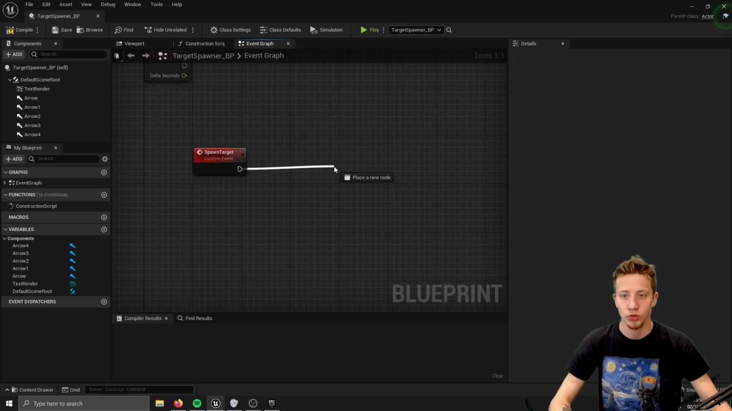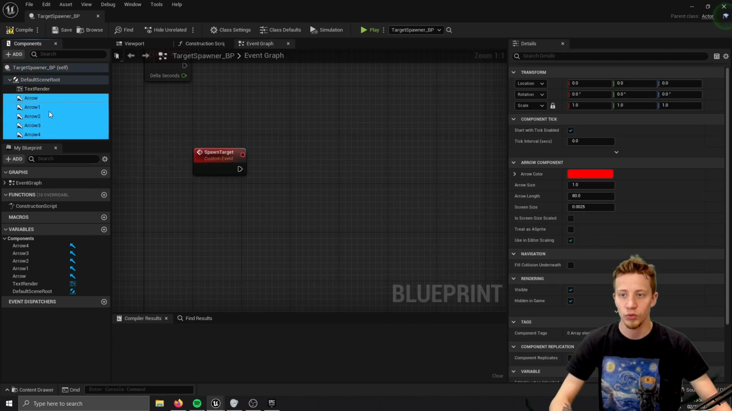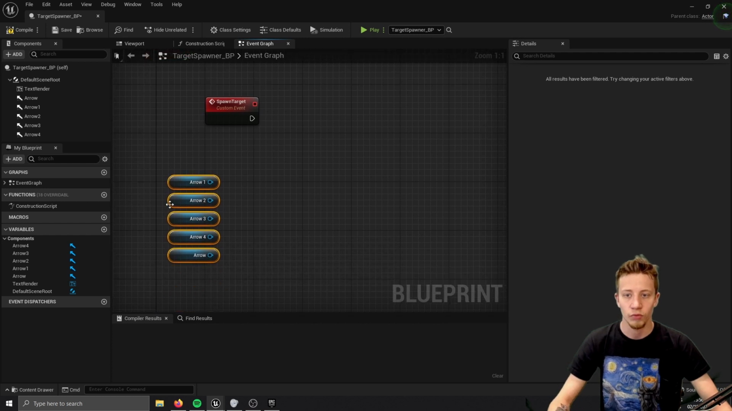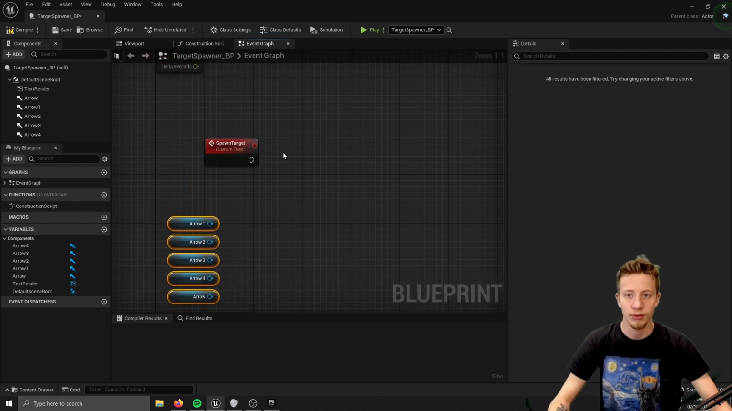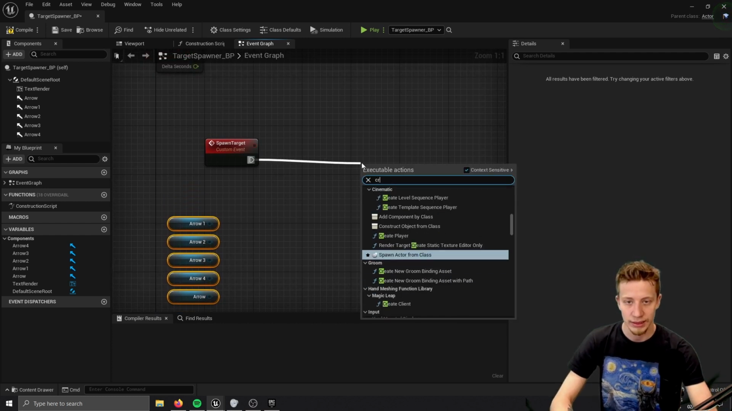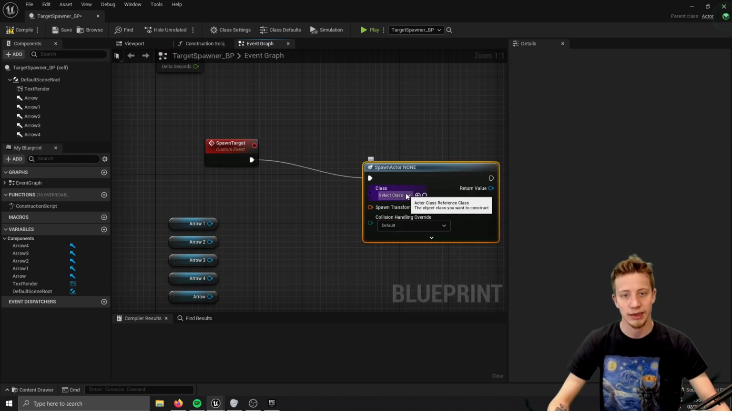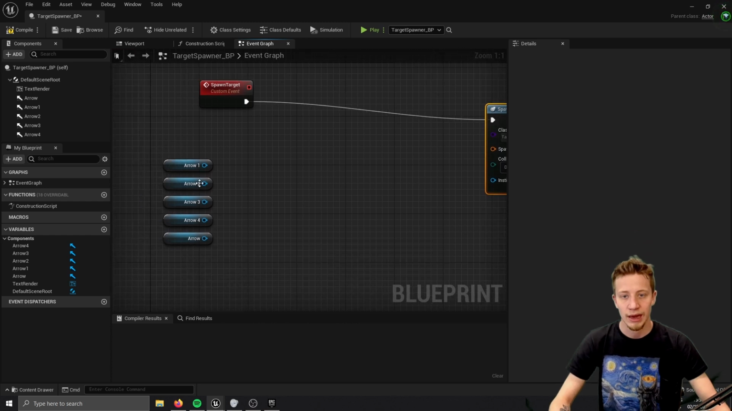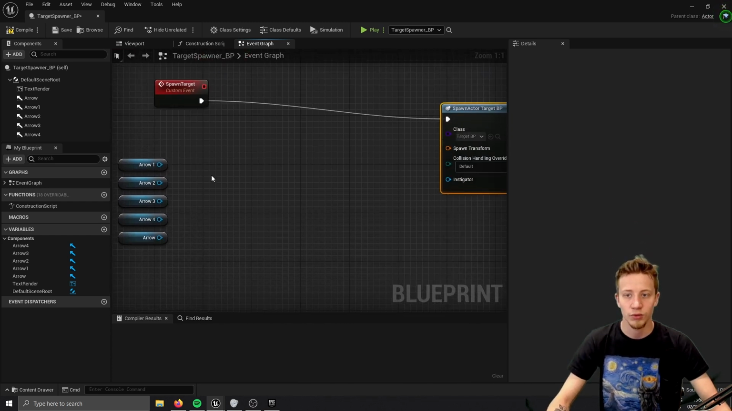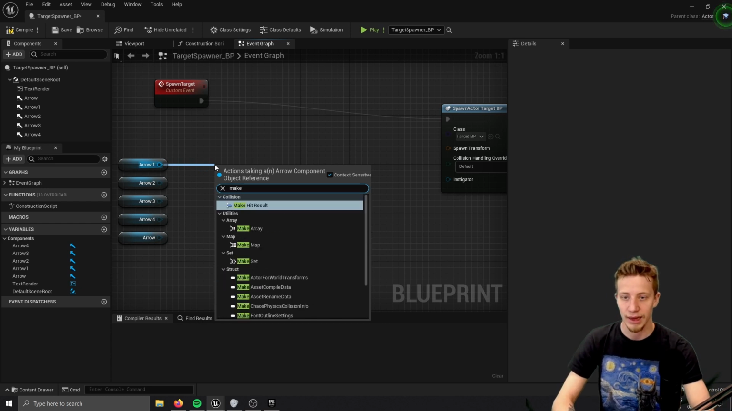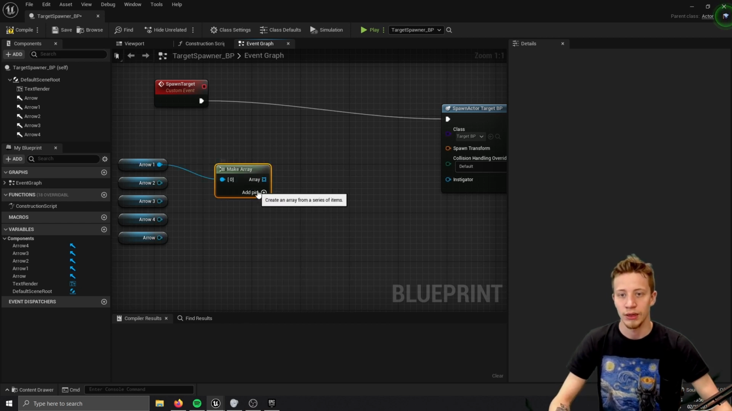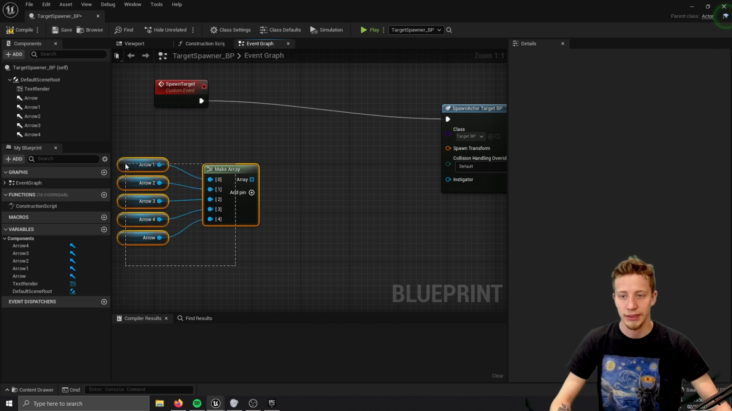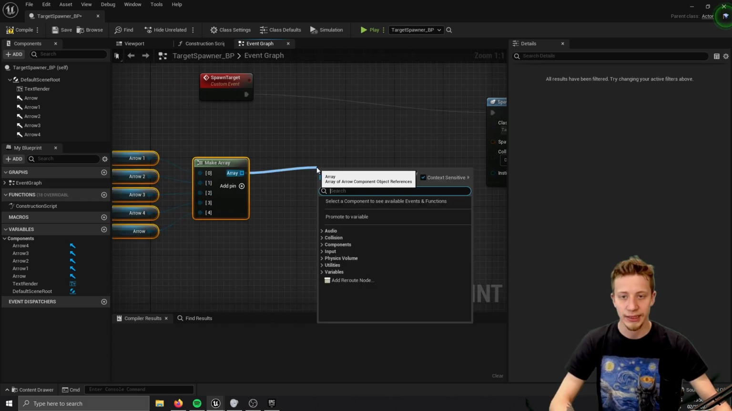What it will simply do is to take all of these arrows, and on one of its locations, it will spawn our target. So let's create actor from class, and that class will be target. So target BP. And now to get randomly one of those locations, we will have to turn them into arrays. Let's put here make array and create here as many pins as you have arrows.